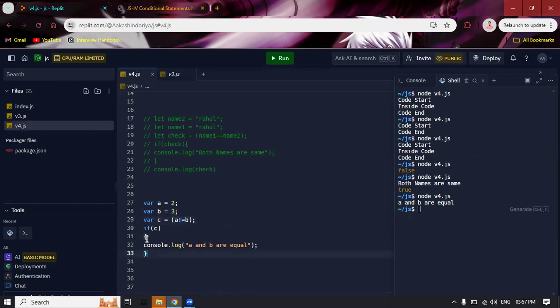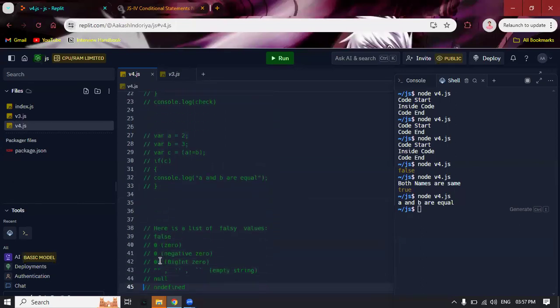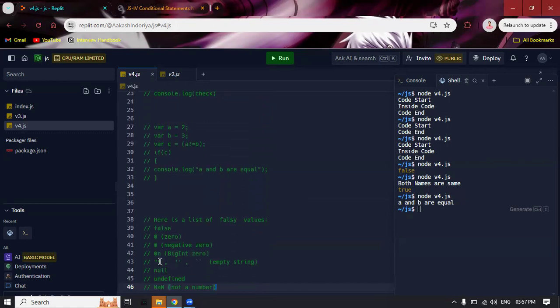So we had done a similar example before also. Let's move to the other. Okay, so here is the list of falsy values. So what are the values that, if present in the if block's condition, matter? If there is a false, then obviously we have seen that the code will not get executed. If there is a zero, in that case also we won't get any console result.